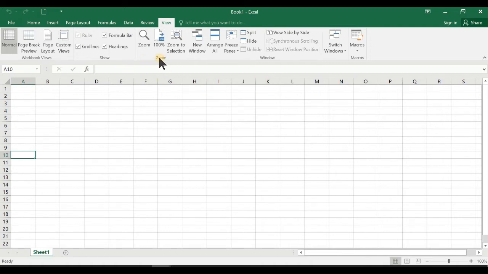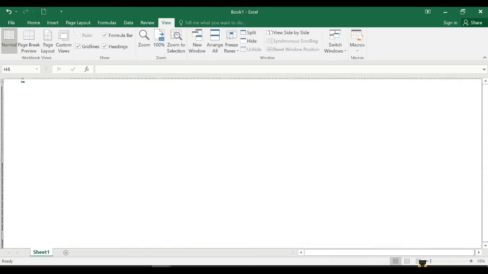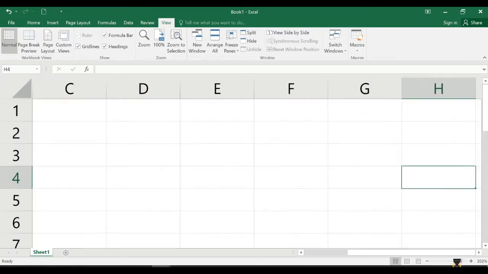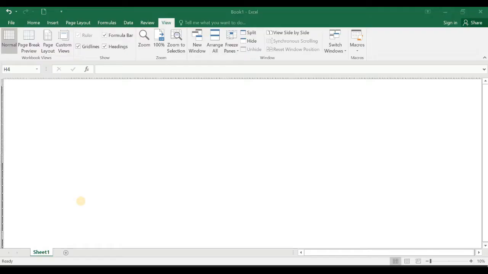Or by using the zoom slider. Okay, this is our zoom slider. Then click the plus sign to increase and the negative sign to decrease the view. Okay, use this zoom slider to increase or decrease the view of your document. So for example, this is the zoom slider. Increase the view or decrease the view. Okay, that is zoom. The third one is the page break preview.